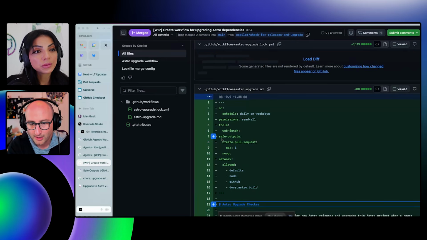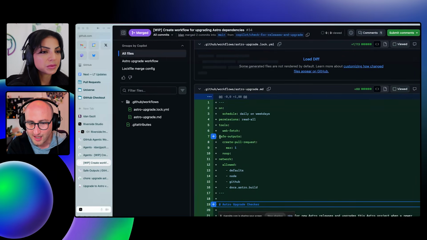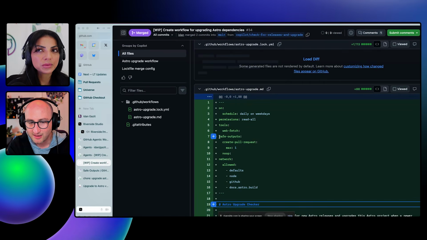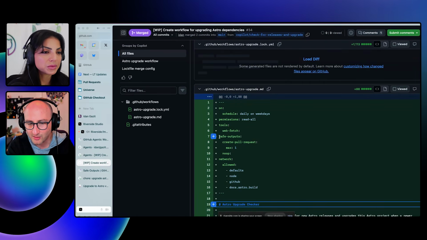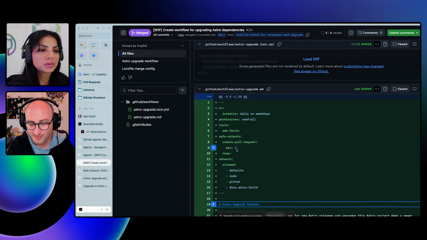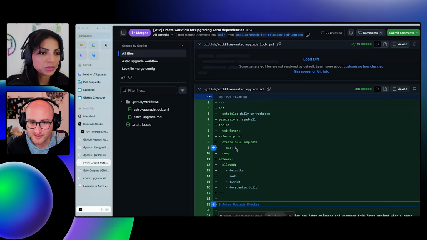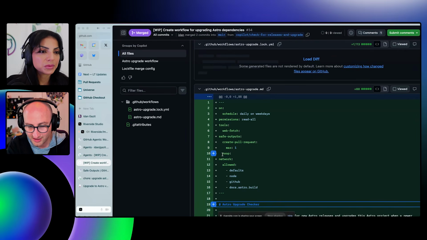For example, we have this safe outputs block stanza in the front matter. And what I've said here is that this agentic workflow is allowed per run to create a pull request. And specifically, it's allowed to create one pull request. It's not allowed to create 5 pull requests, right? And it's also allowed to decide to do nothing.